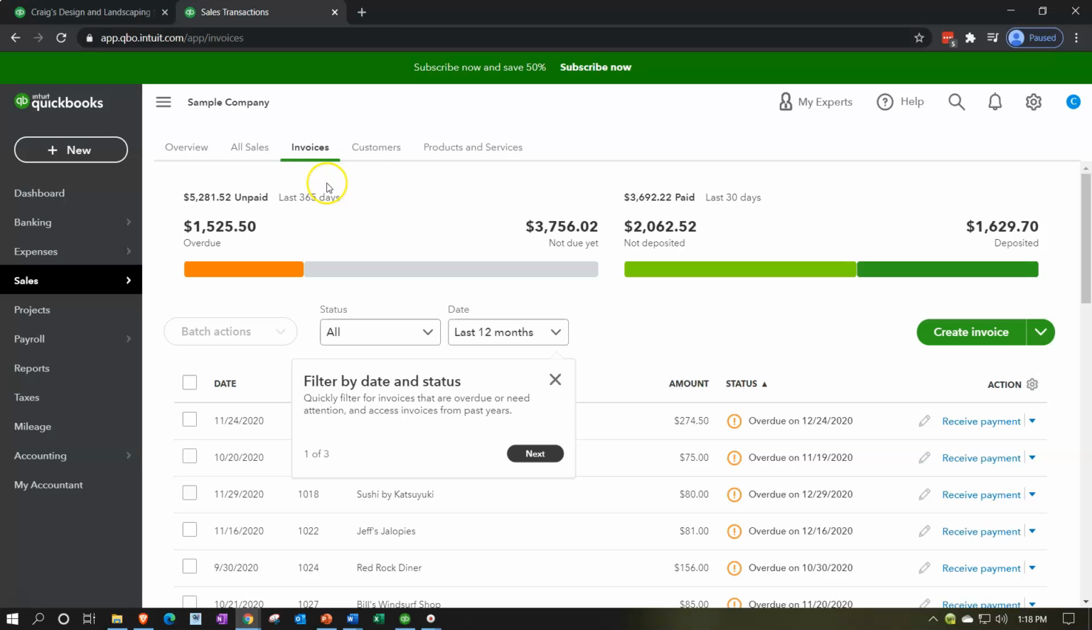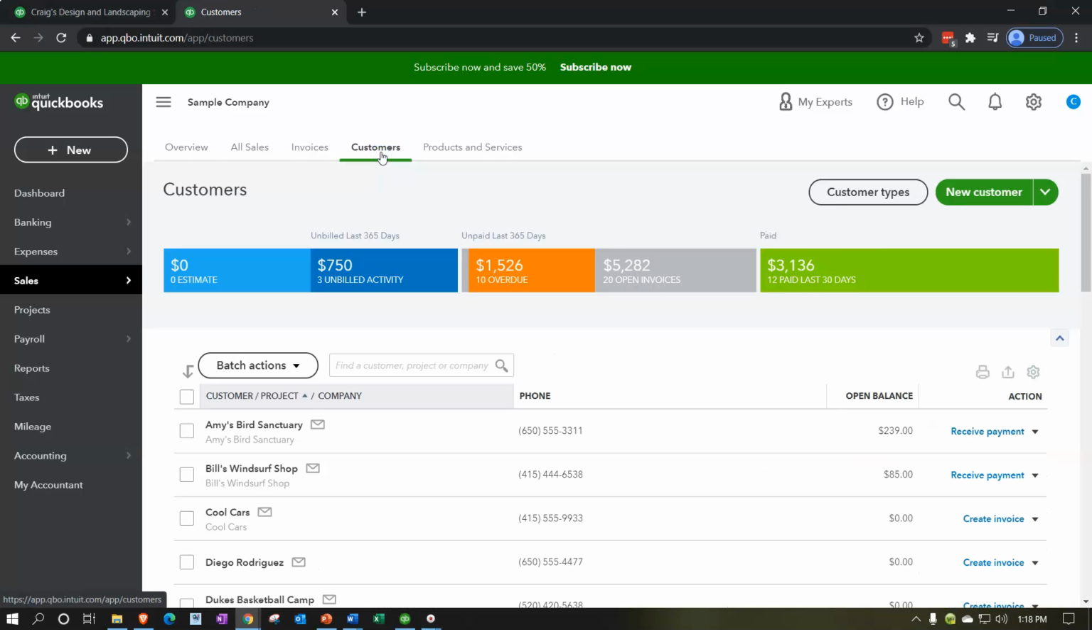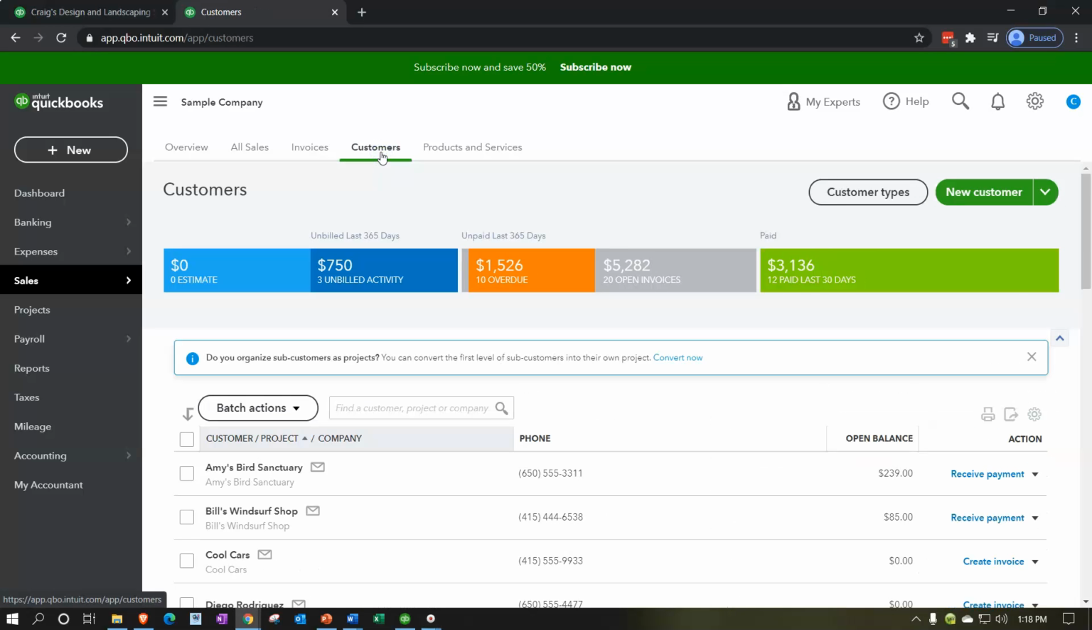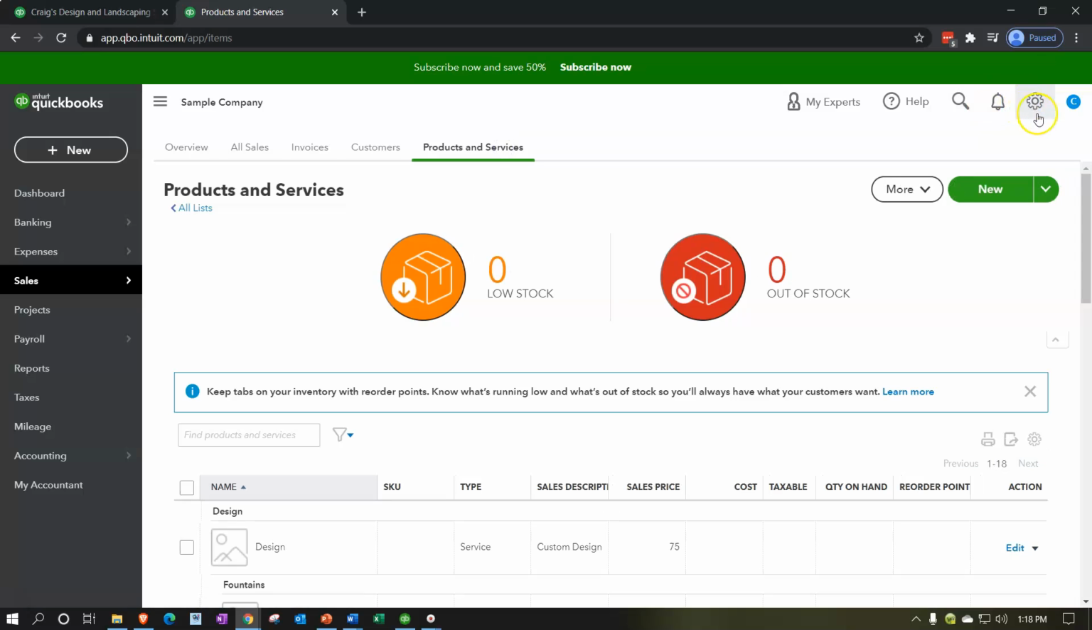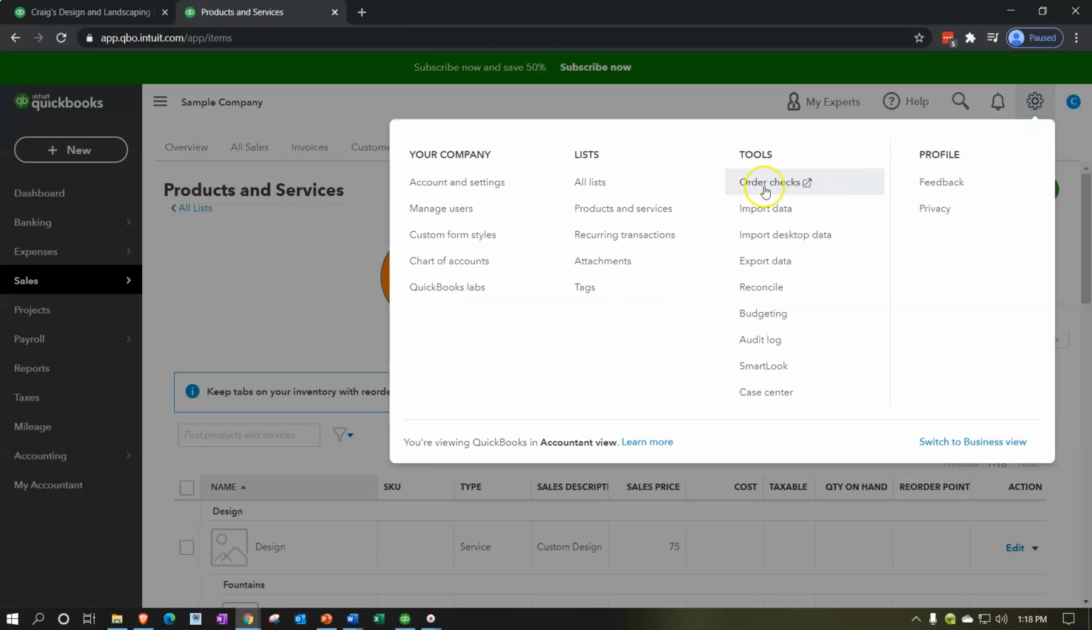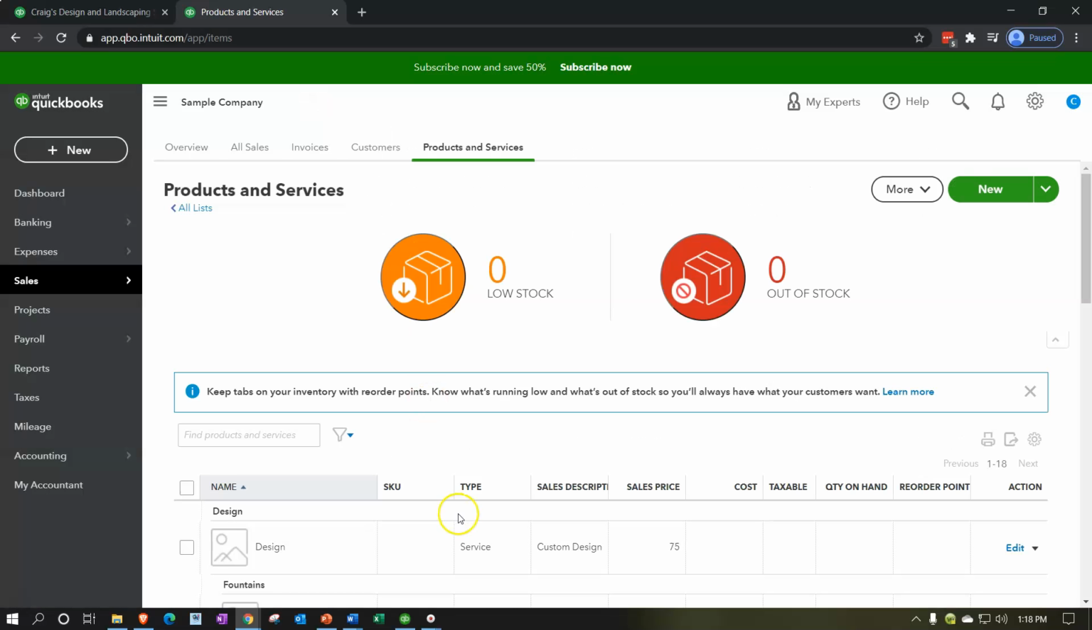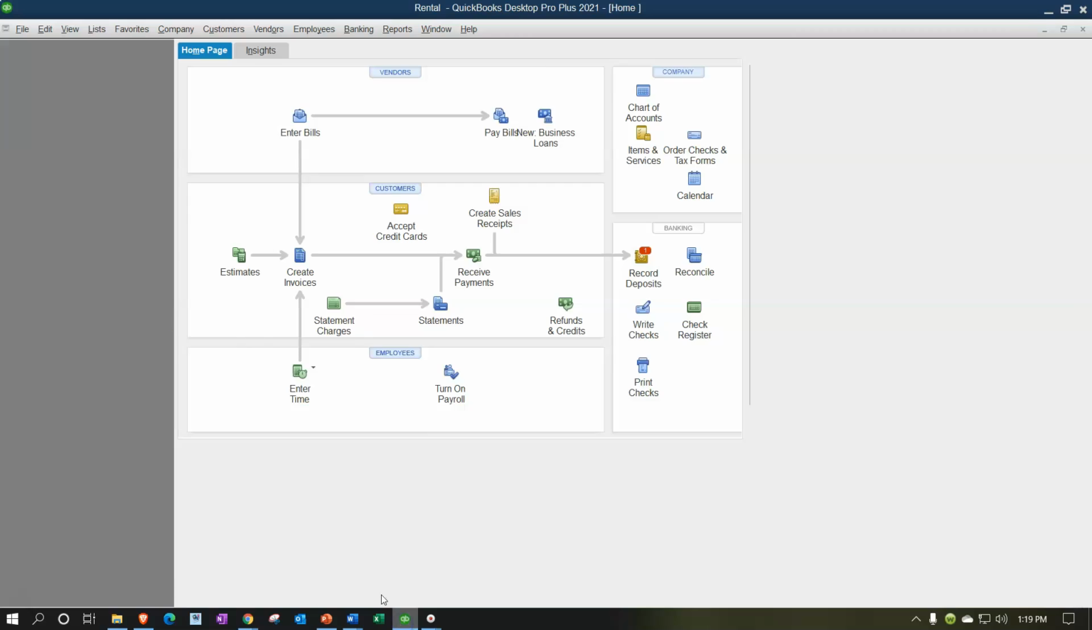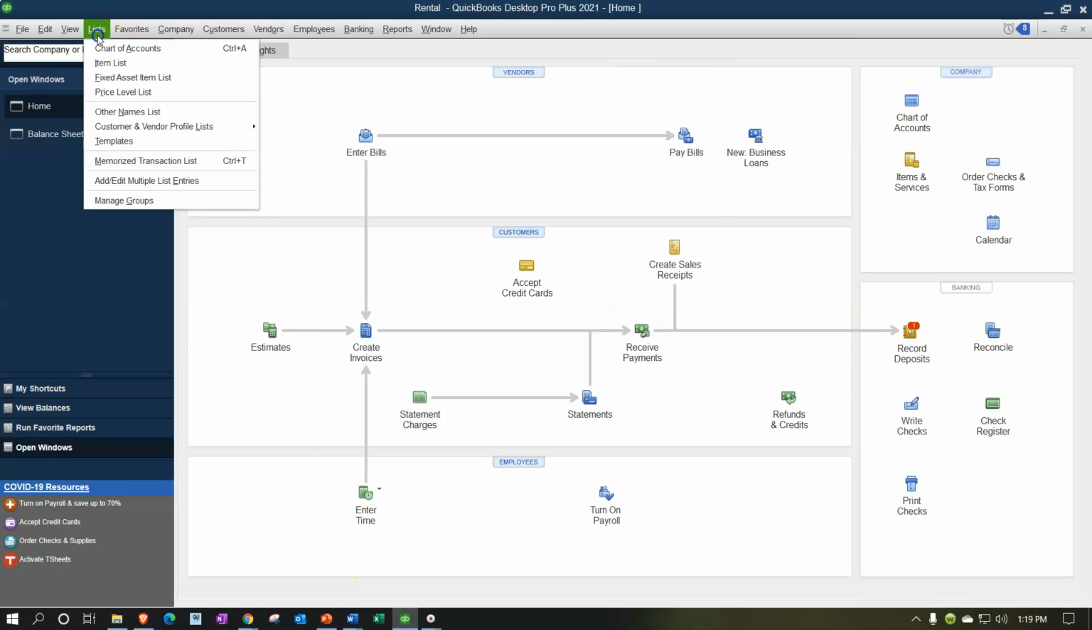And then we have the customers, and the customers are the people that pay us. And then we have the products and services. This is the list of things that we sell. And we saw this up top in the lists here when we saw lists and products and services. In the desktop version, you would probably use that lists more. In other words, in the desktop version, this lists dropdown is often used to get to the item lists.